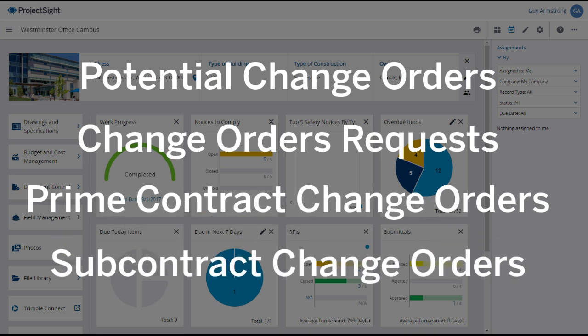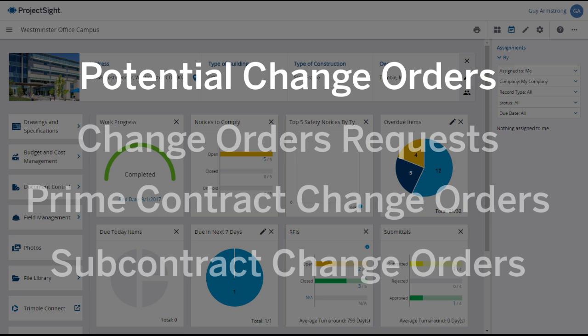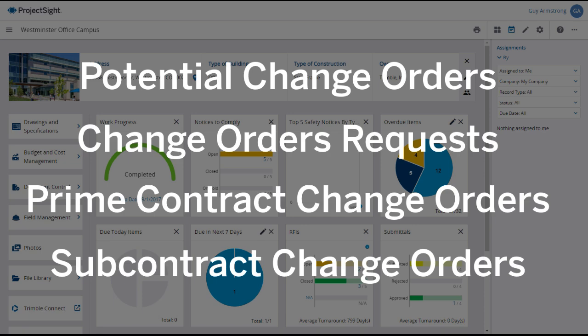The change order workflow in ProjectSight is flexible to your company's policies and procedures, but typically you would first create one or more potential change orders, then create a change order request that includes those potential change orders. Once approved, the potential change order or change order request will become either a prime contract or subcontract change order, depending on which type of contract is affected.